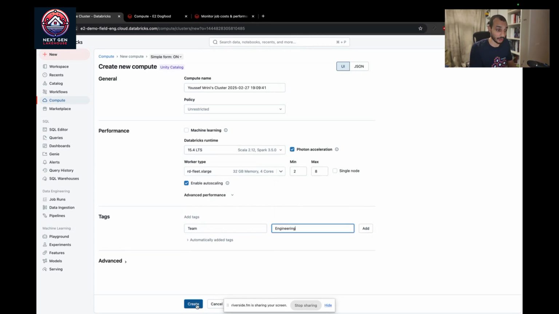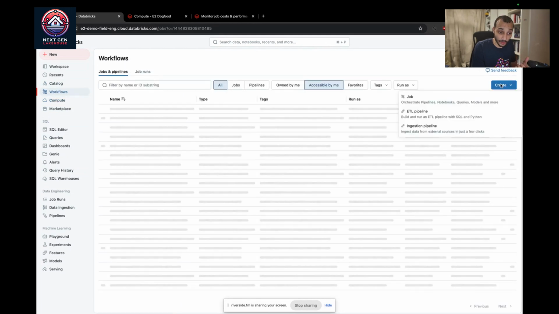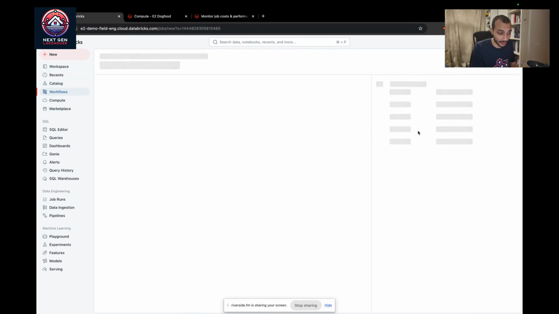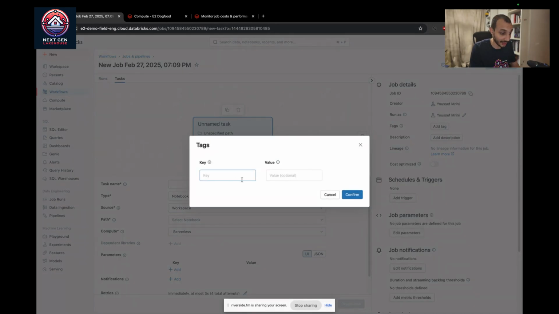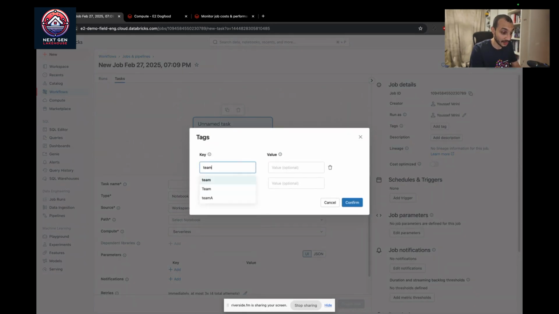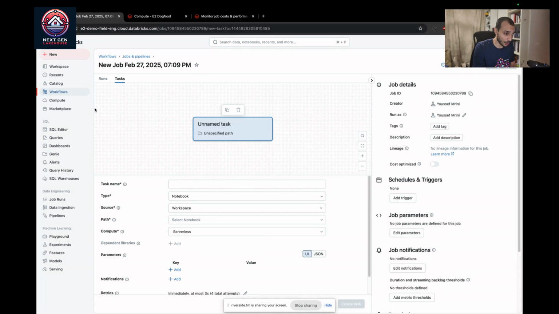When you create an all-purpose cluster, you can add tags. You can also tag workflows: create a job, then select your tasks and just go to tags. Again, same thing: team, engineering. Of course, you can add as many tags as you want. You can break down by department, by business unit, by cost center. You have many options. I talked about workflows, but you can also tag SQL warehouses.